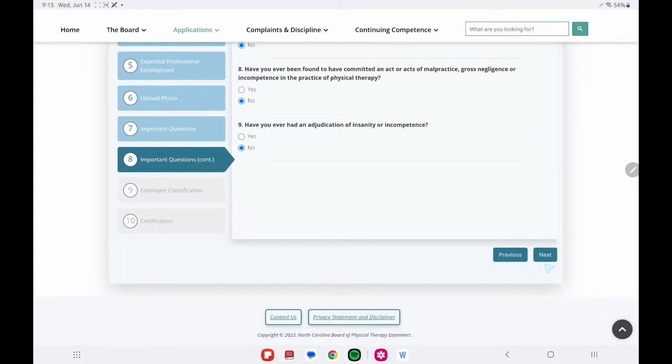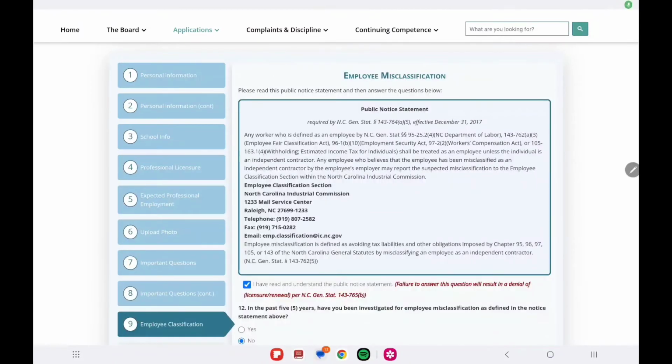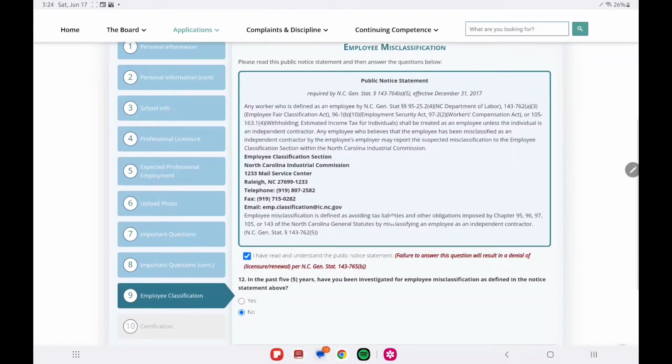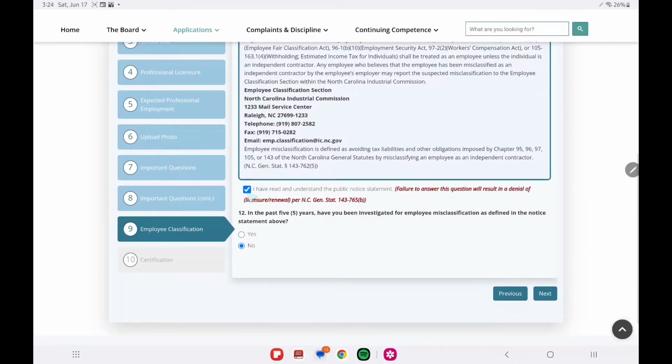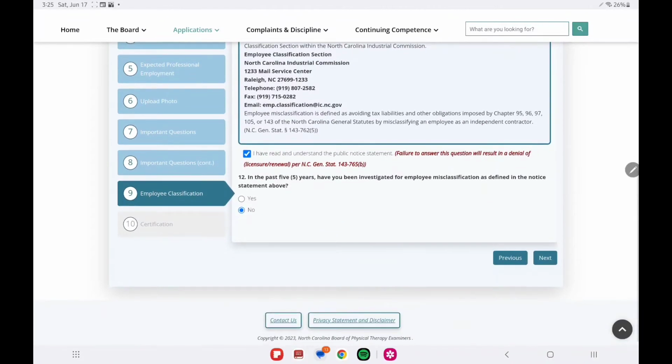And we'll move on to the final page. This page is talking about employee misclassification. Basically, reading the first sentence, a worker who's defined as an employee shall be treated as an employee unless they're an independent contractor. I guess there's a couple ways that some people in North Carolina are using this to avoid tax liabilities. So most likely this is not you. Just say that you have read this after you've read it.